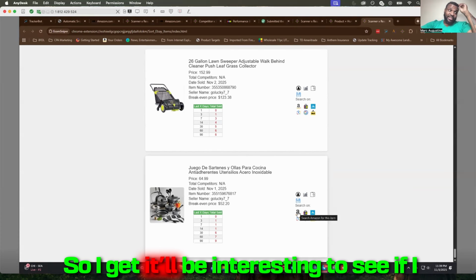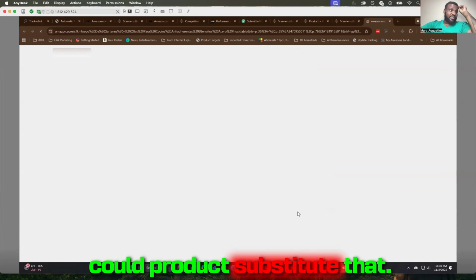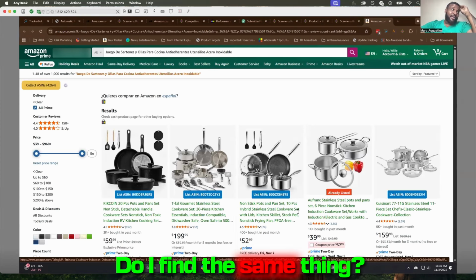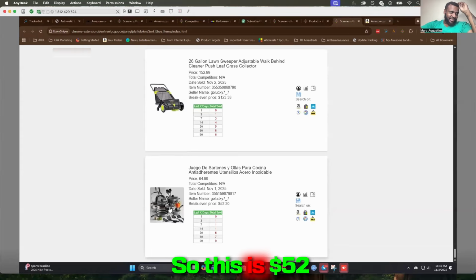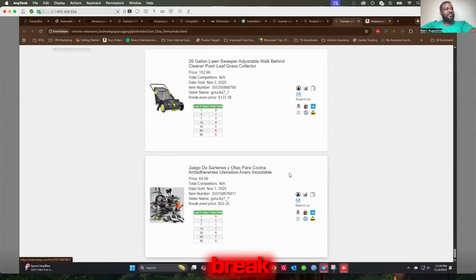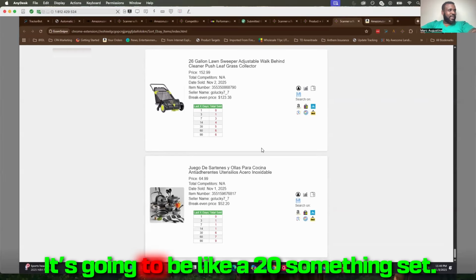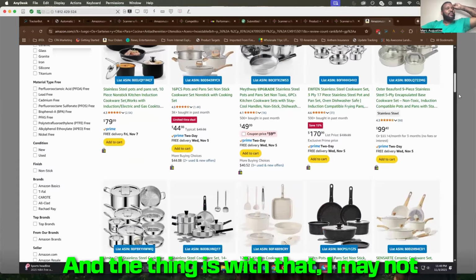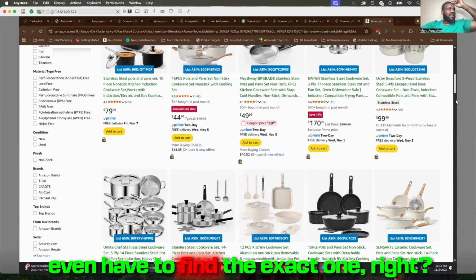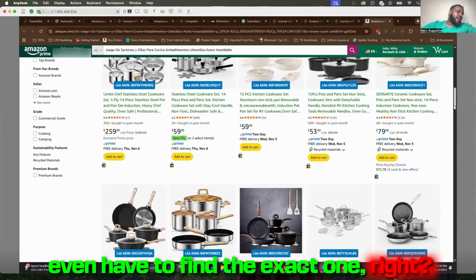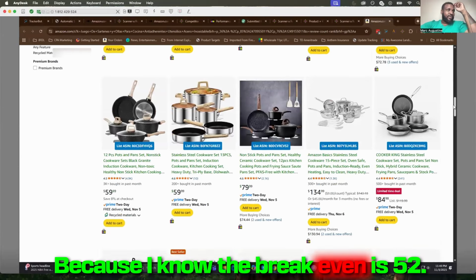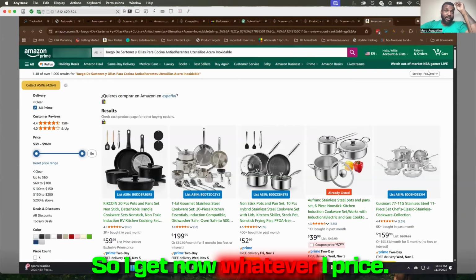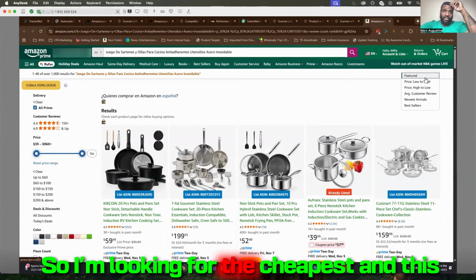So it'll be interesting to see if I could product substitute that. So I look for it on Amazon. Do I find the same thing? So this is $52 break even. This could be like a 20 something set. And the thing is with that, I may not even have to find the exact one, right? Because I know the break even is 52. So I could now order by price. So I'm looking for the cheapest.